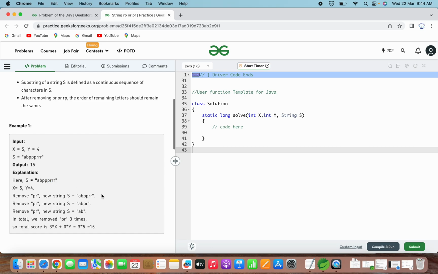Now we can see in the new string, we have got another combination of PR. So we have to remove it again. Once we remove that newly occurred PR, the new string will become ABPR. Since it again contains PR, we will remove even that. So the new string will become AB. Now in this string, we do not have any combination of either PR or RP. See here, there is no occurrence of RP, so only the PR combination is found here.